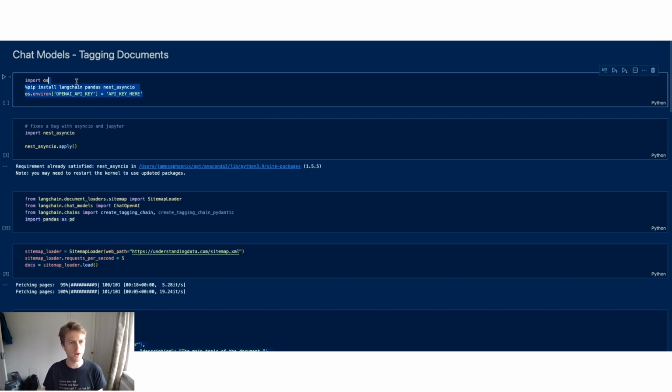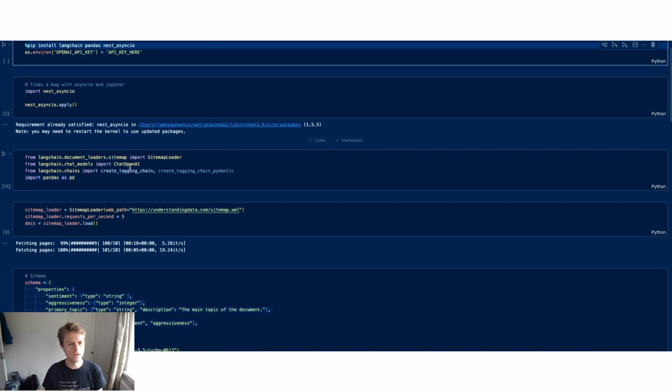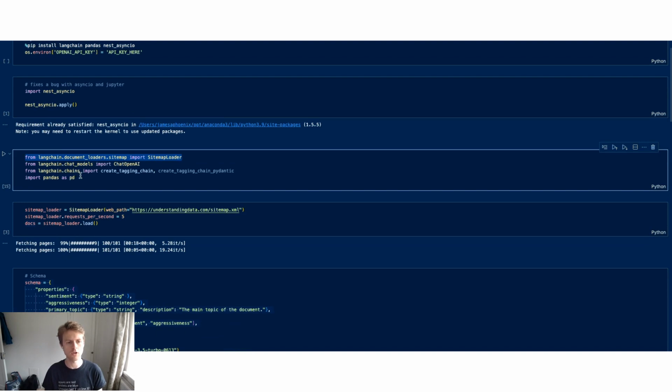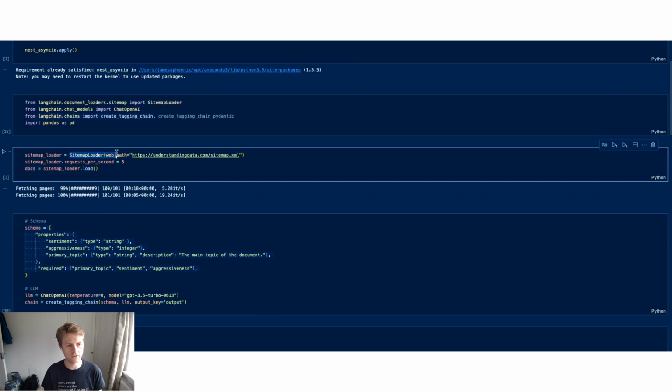Firstly, we're going to import a couple of different packages such as LangChain, Pandas, and Nest Asyncio. After that, we're going to use a different document loader to the one that we used previously. This one is called a sitemap loader, and it allows us to automatically load web pages from a website sitemap. We'll use the standard chat model from OpenAI, and we'll also use something called the create tagging chain function. Firstly, let's have a look at the sitemap loader.